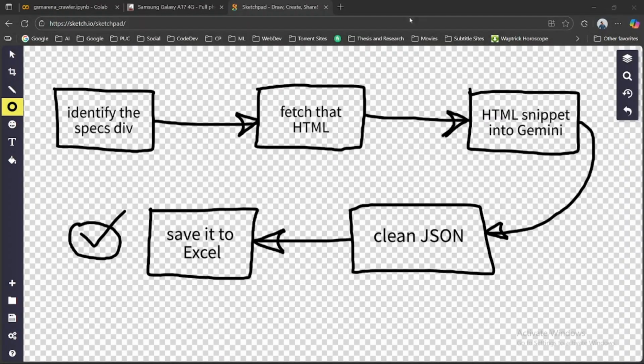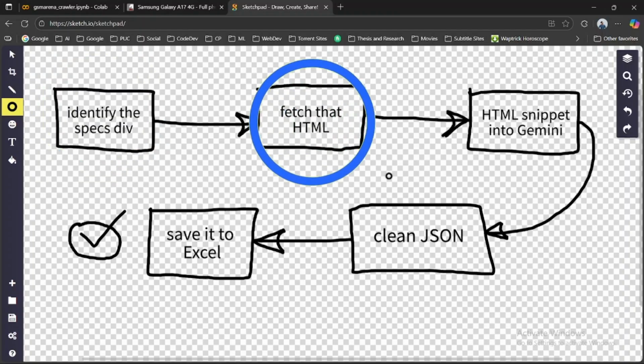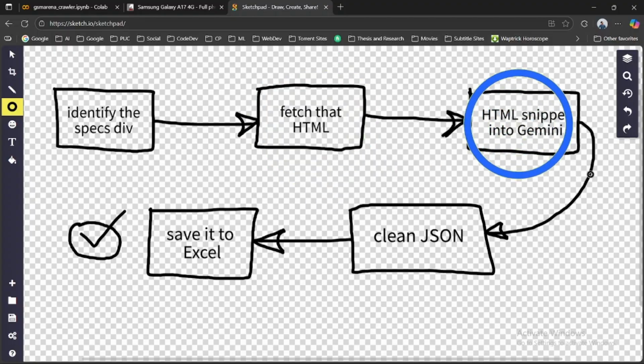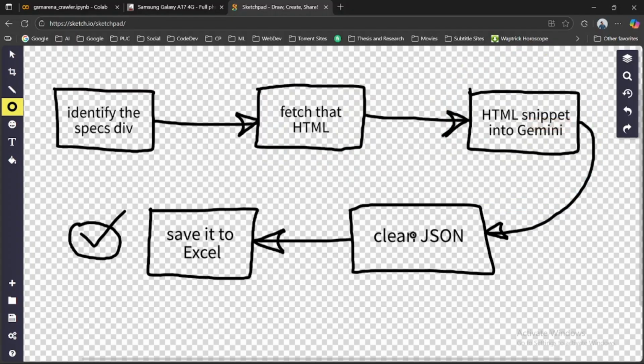Let's recap how the whole thing flows. Number 1, I inspect the GSMArena page and identify the specs div, the ID of specs list. Number 2, my Python script fetches the HTML. Number 3, I send the HTML snippet into Gemini with a structured prompt. Number 4, Gemini outputs clean JSON. Number 5, I collect everything in a list and save it to Excel. That's the full pipeline: crawling, extraction, and structuring.